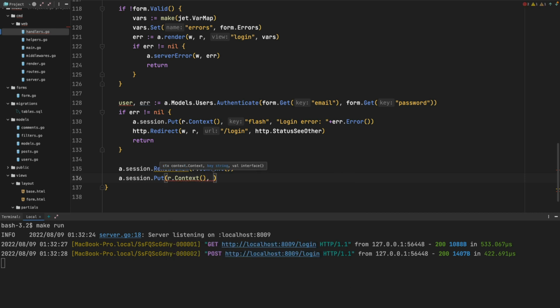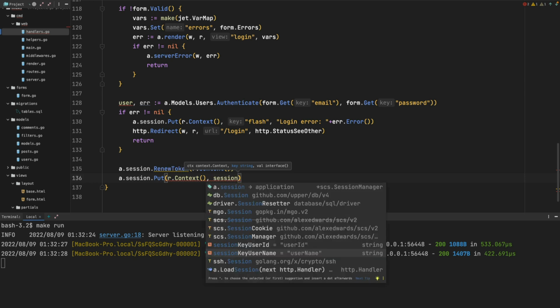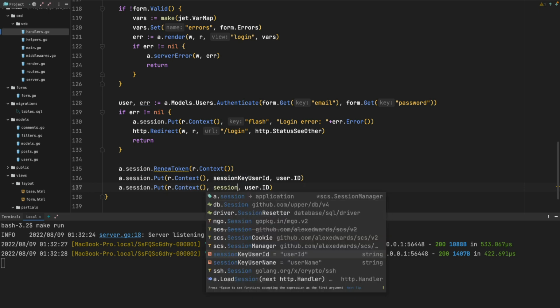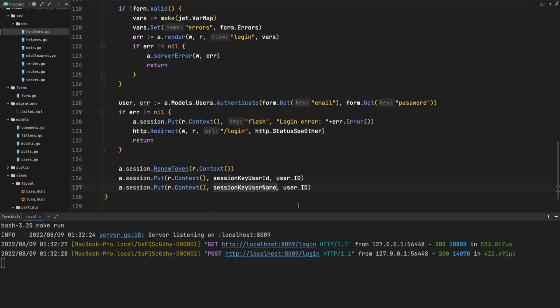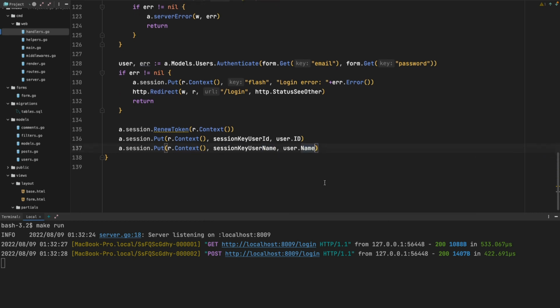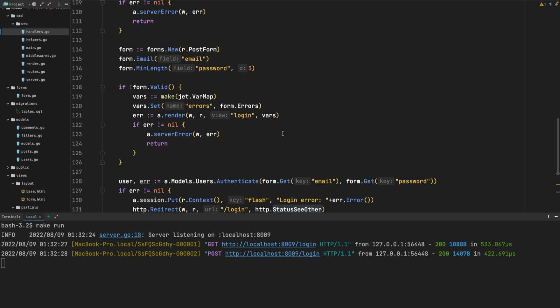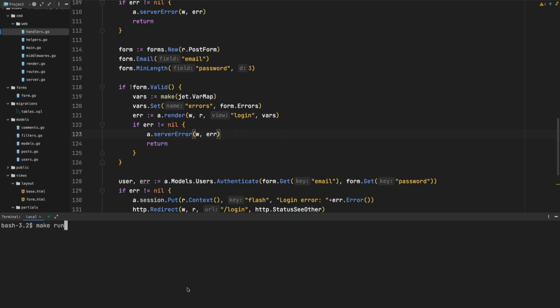And what are we putting? Remember, we have some of those keys there. The user ID is going to be the user ID. And I need the one for session username, which will be the name of the user. We have those two things in session. After that, we're going to redirect, but this time around we are going to the home page and we are using the same code. That's the end of the login. And let's go and test it.